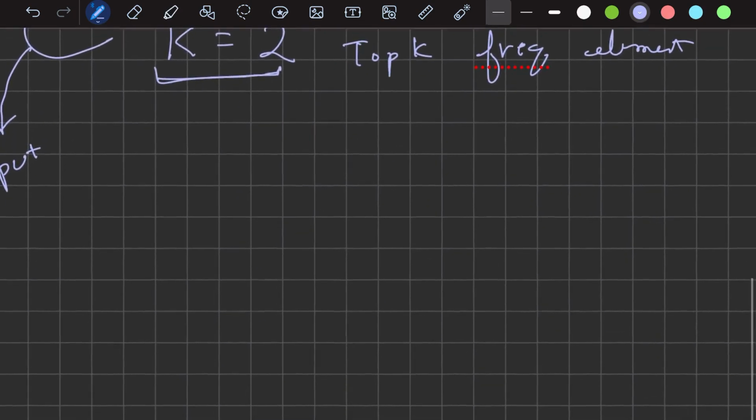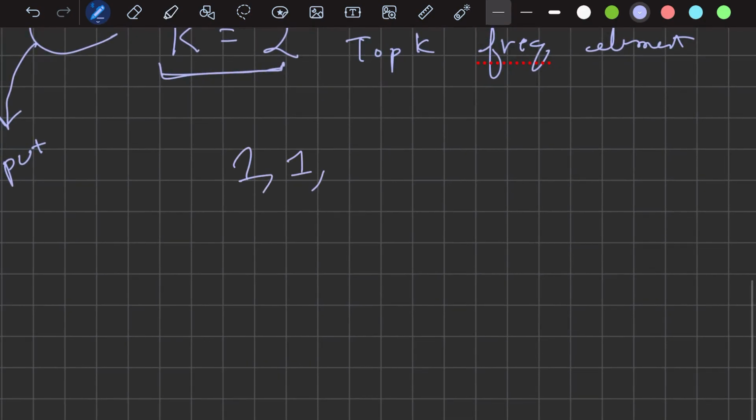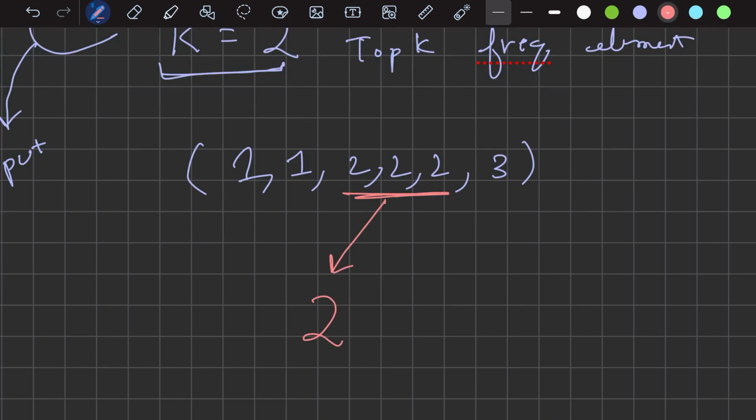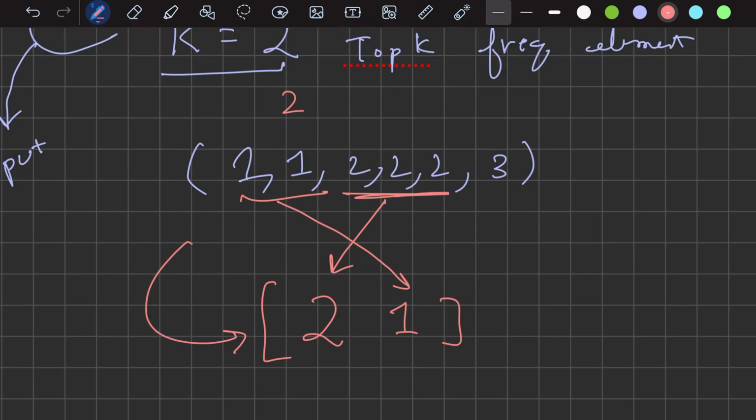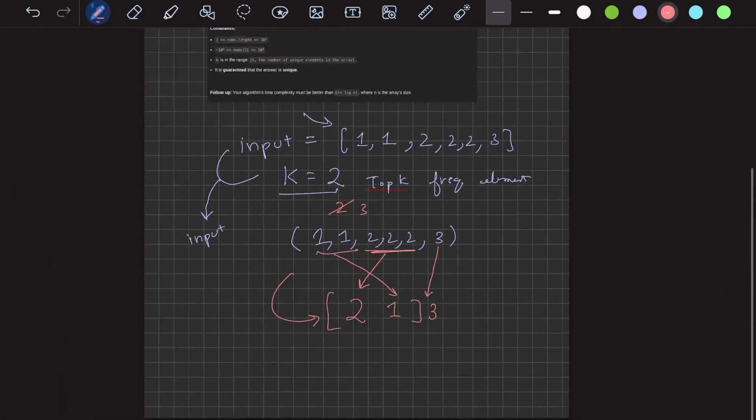What I mean by this is, let's say in this list we have 1, 1, 2 three times, and we have 3. The most occurring element is 2 in this list. So we got 2. And the second most occurring element is 1. So we got 1. As the value of k is 2, we are done with our final result. If it was 3, then we also have to include the third most occurring element. That would be 3 in this case.